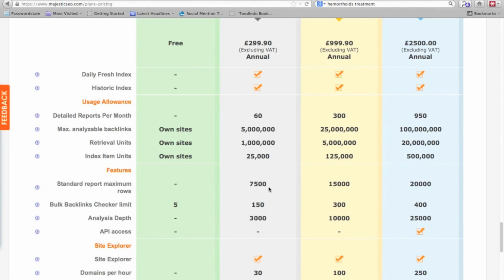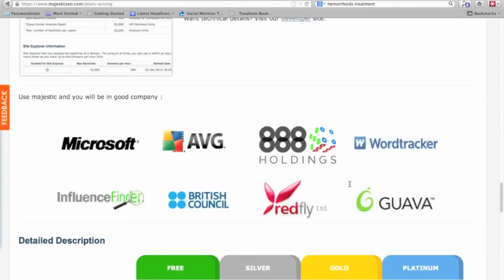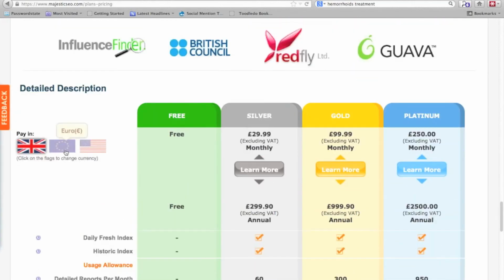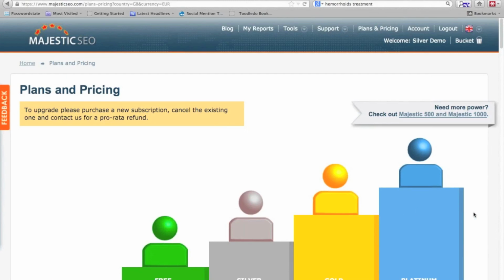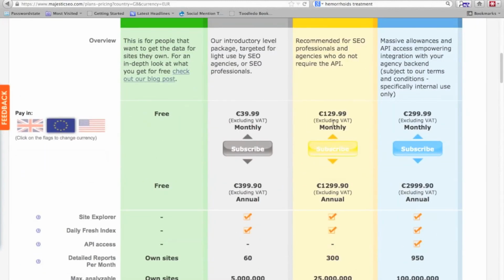Yeah. So a standard report would be limited to 7,500 URLs in a Silver report, 15,000 URLs in a Gold report, which is £100 a month. Let me flip this over to euros for you. So 129 euros, 130 euros a month. And then the main API cuts in at 300 euros a month. And that's the API for non-resale use. At that point you also get access to the Open Apps API, and you can use that for everything.